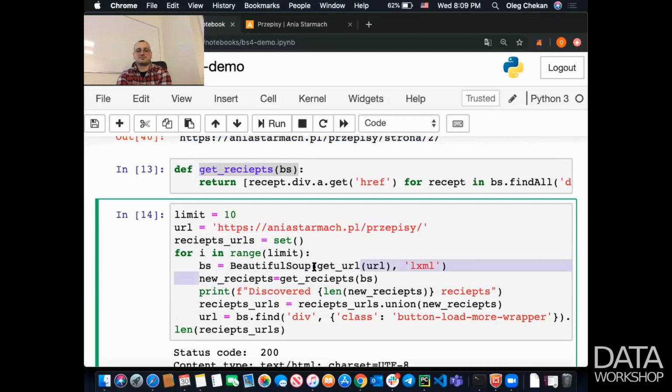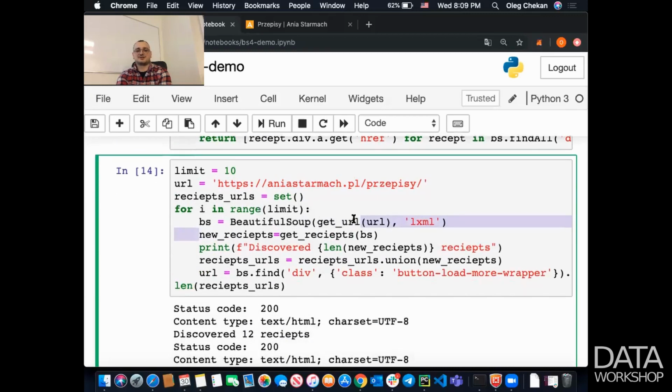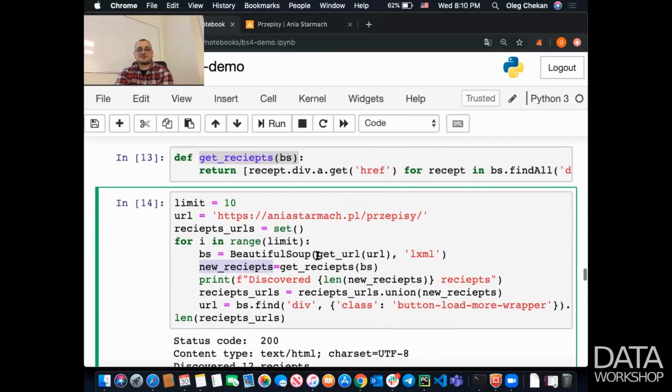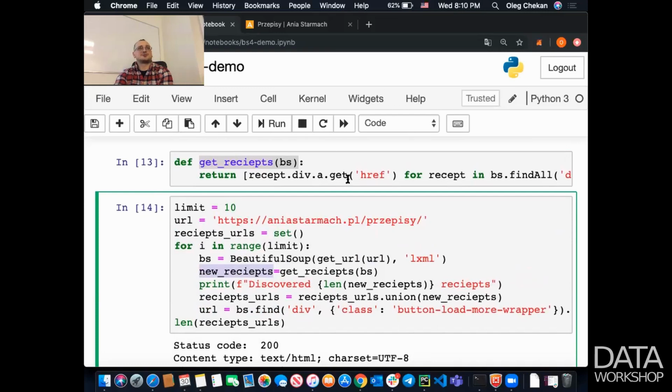We are parsing the HTML page into a Beautiful Soup object, getting all receipts, which was the same list comprehension I used above. Getting all receipts from the catalog, then adding them to the bigger list of receipts, and finding the next link and iterating through it.